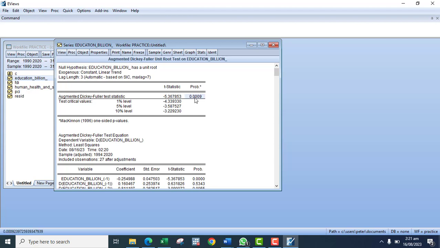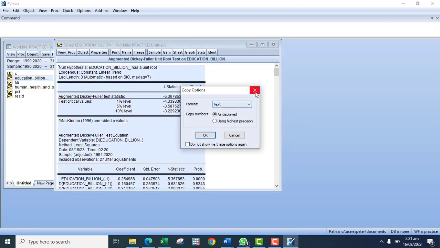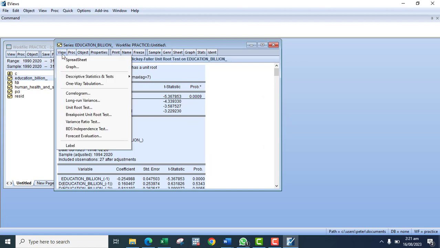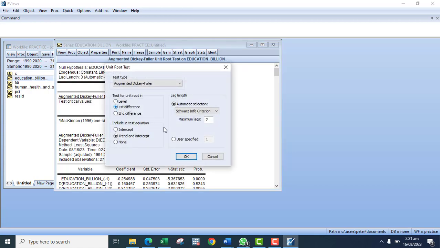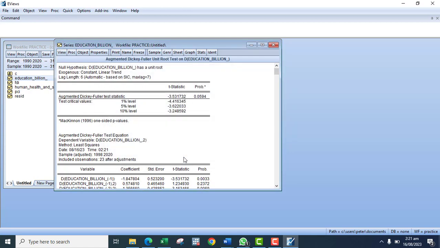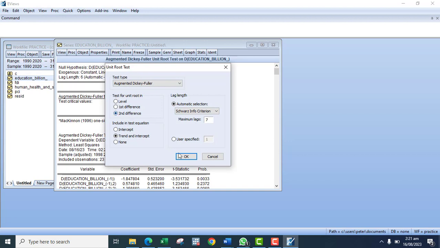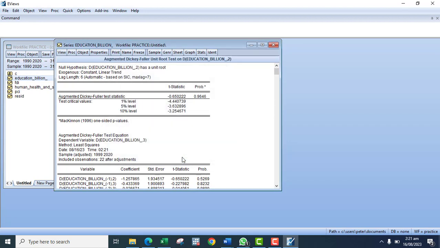You can copy this down too if you want to. Just Ctrl+A, copy as displayed, and keep. But there's no need to copy. You now check the order just for formality, just to populate your table if you are going to be presenting your result. It's also stationary at first difference. Let me see, at second difference. No, it's not stationary at second difference, but stationary at level and at first difference. So you can copy that result and just keep.